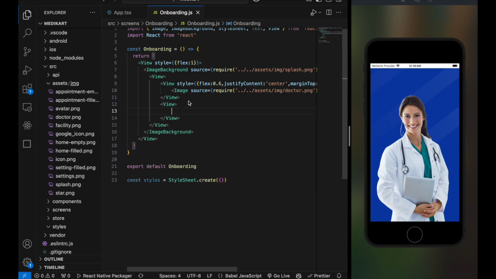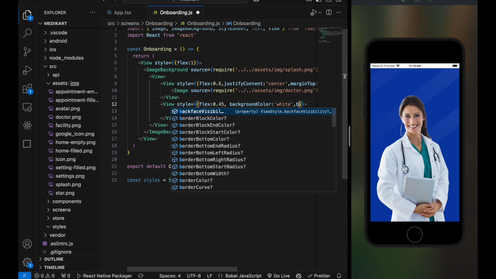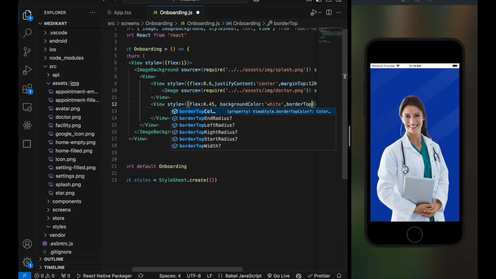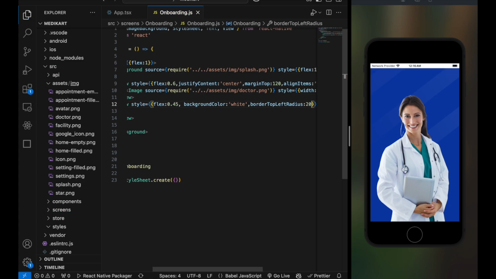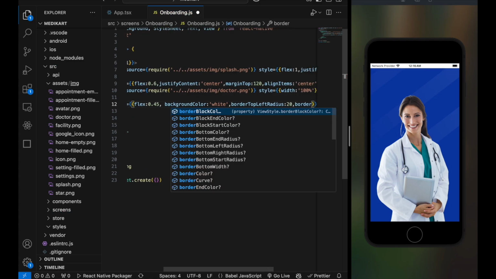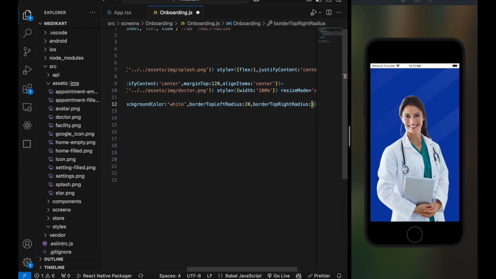Okay, and here we'll create one more view, and in this view we'll put style flex 0.45, background color white, border top left radius 20, border top right radius 20.